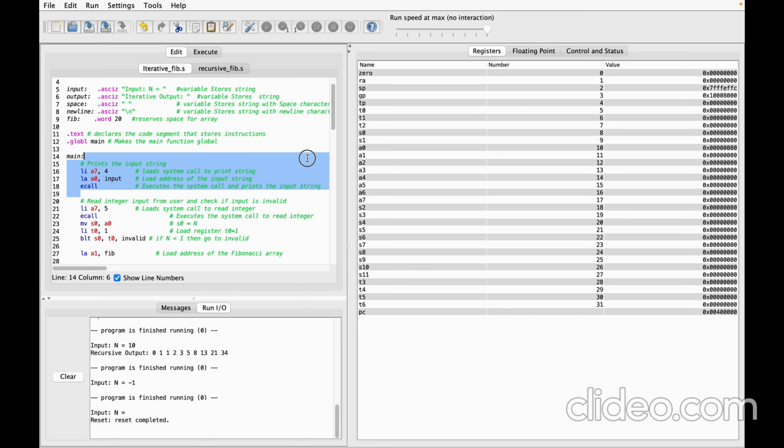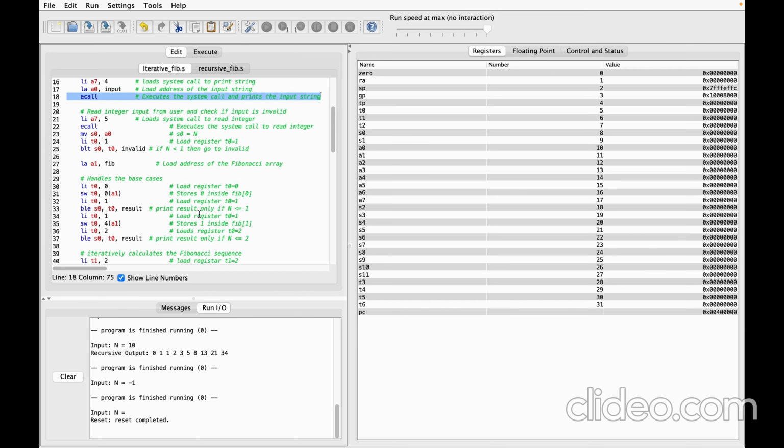This part basically prints the input string. It's called here, and the environment call is here. This part reads the integer input from the user and checks if the input is valid. So it executes the call to read integer.